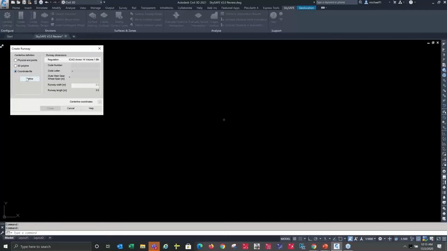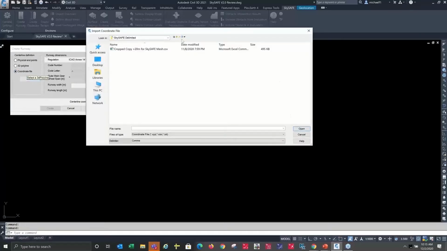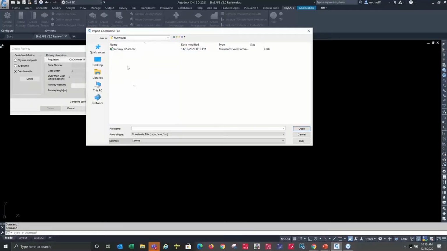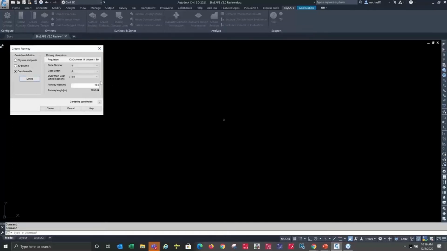I'm going to use the last option here for a coordinate file, so we're going to define by browsing out to my dataset directory where I have my runway information. It is a CSV type file that's formatted already in an XYZ format.